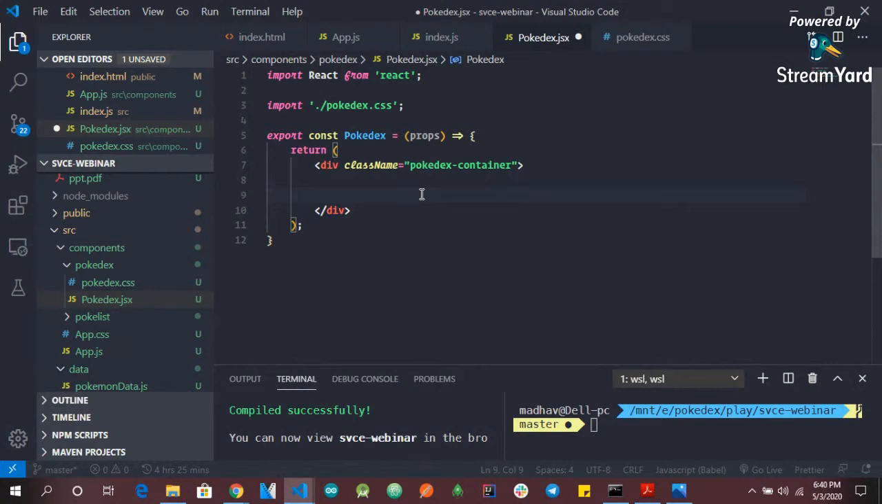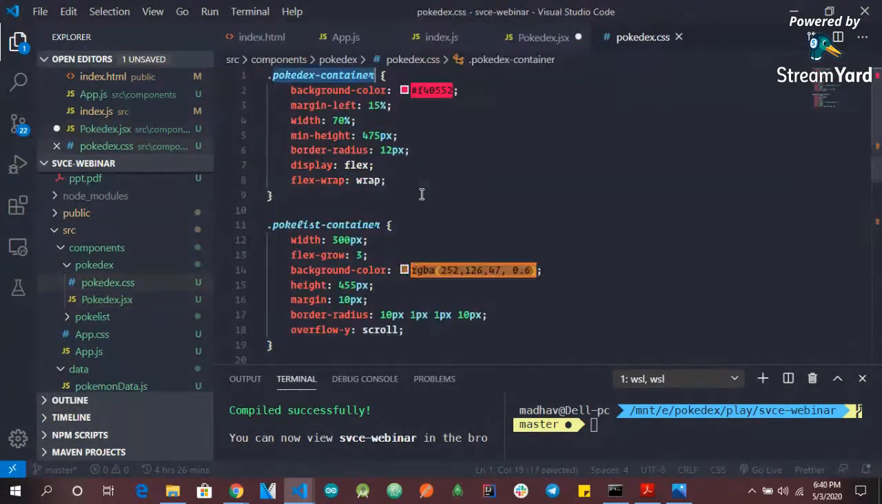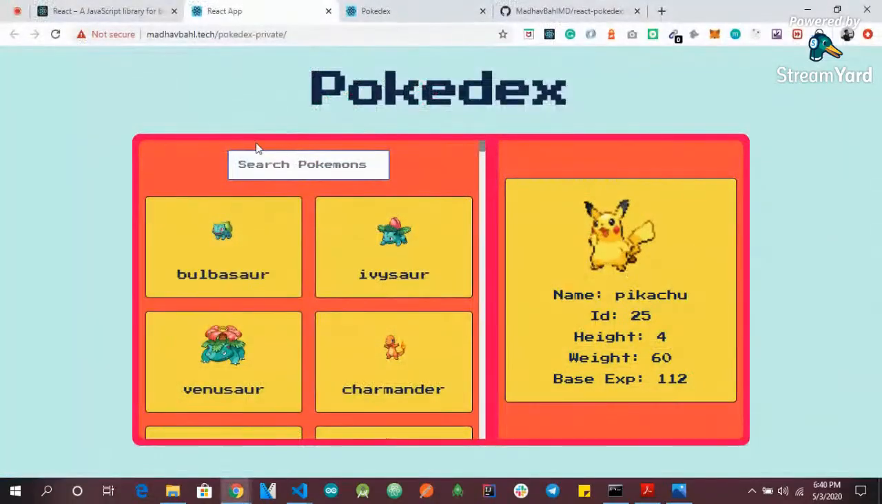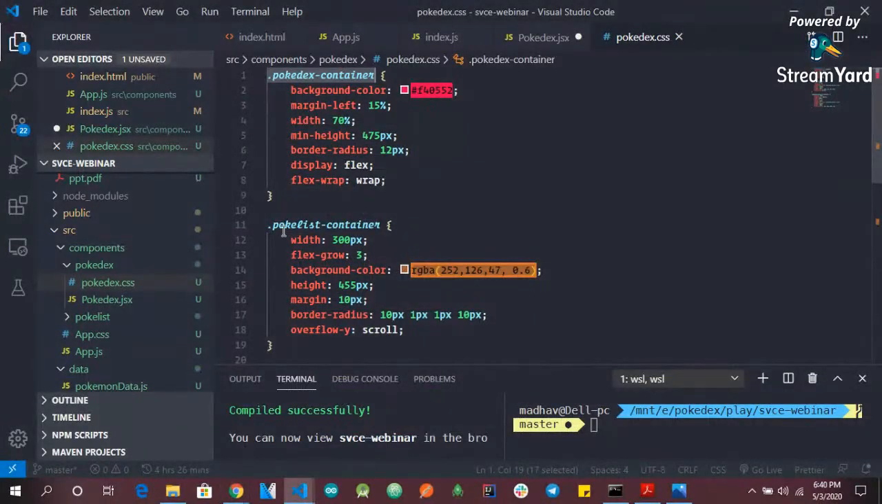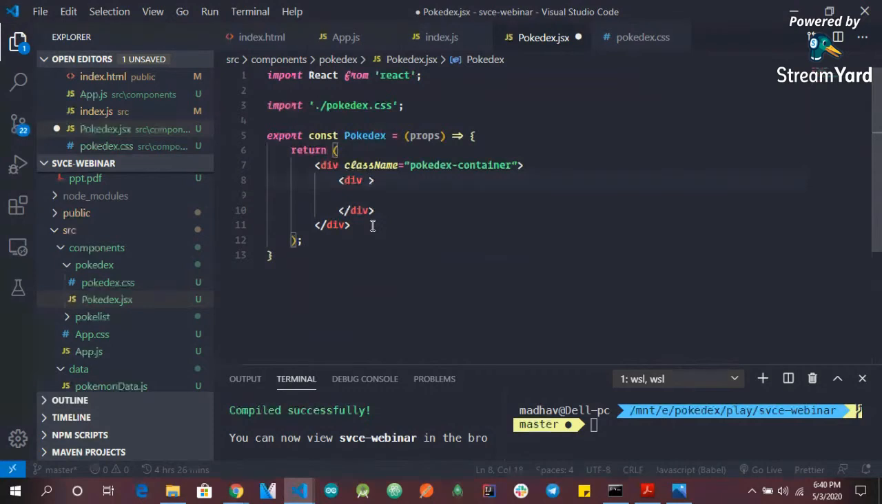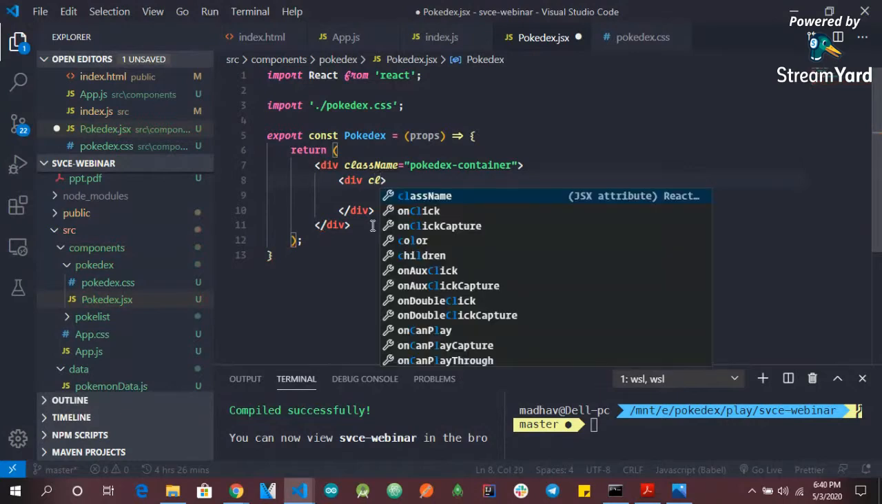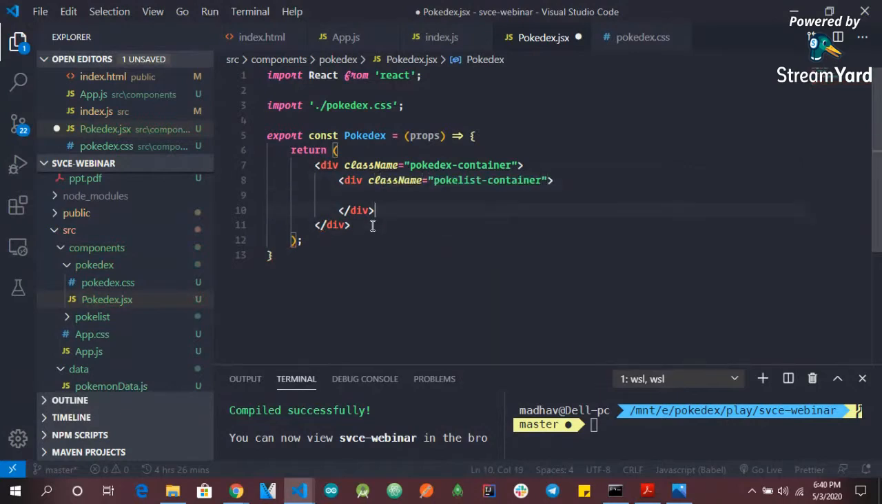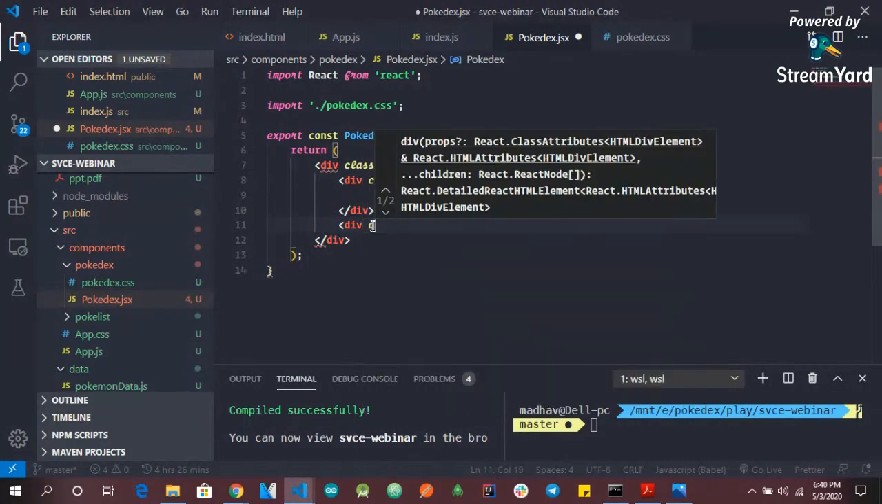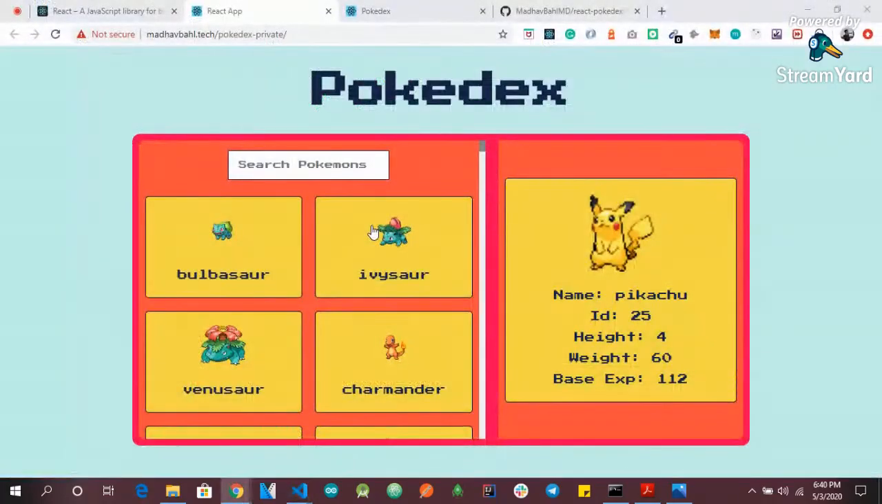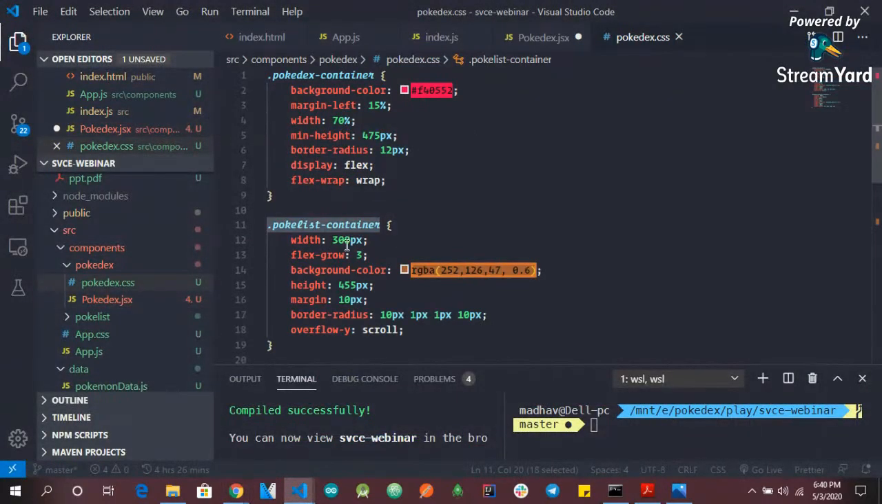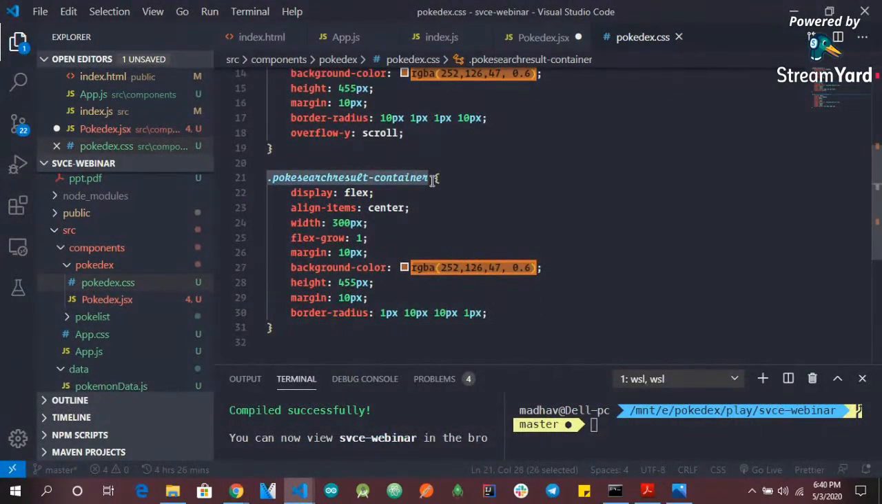And inside the container, let me quickly add two more elements, and I will give them class names. As you can see, the left hand side is the PokeList container, so I'll just give it the className PokeList container. And another div, to which I'll give the className, what should I give? Poke search result container. Awesome.